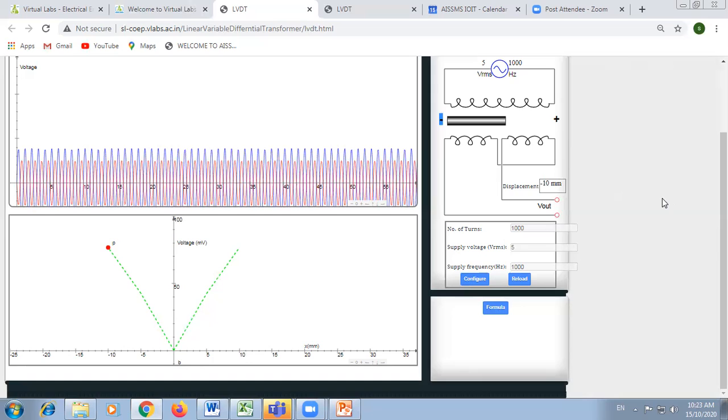So this is about the simulation part of LVDT. The theory part, etc., is already covered in class. So I expect all of you to perform this experiment and submit the details in the prescribed format.